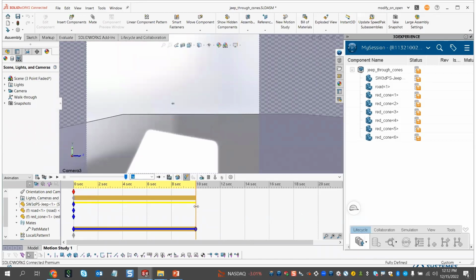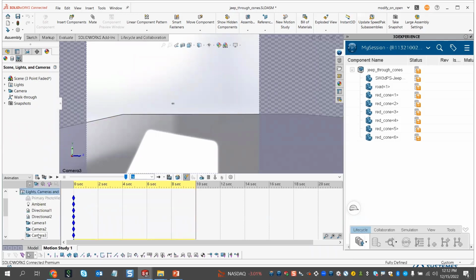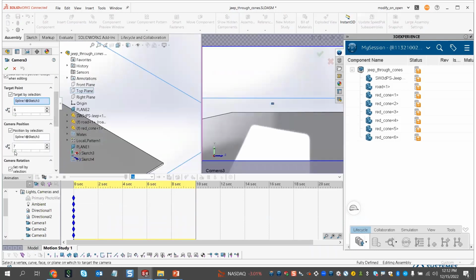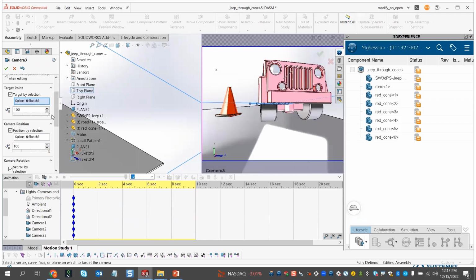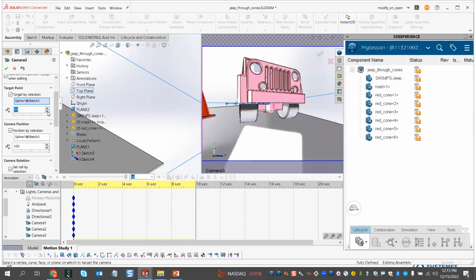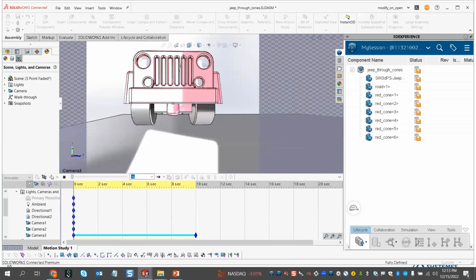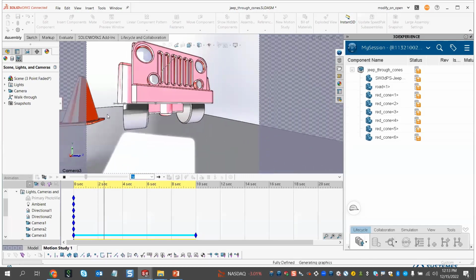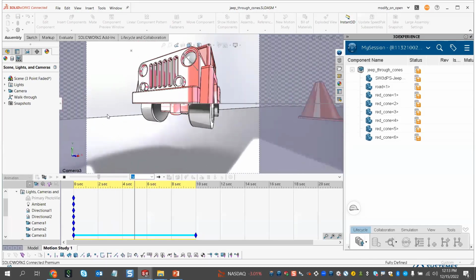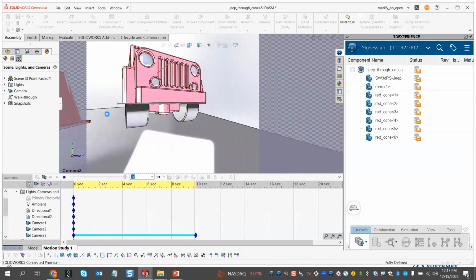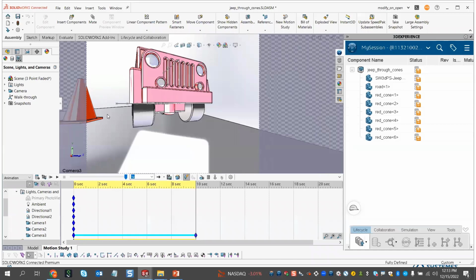Okay, so that's our camera defined at time 0. And what we want to do is come here to time 10, and we're going to edit that camera by changing its properties. And we're going to set the camera itself to 100% and the target point to be 99%. And so when we play this back, we see the camera is riding along that curve, and it's staying ahead of the Jeep as the Jeep moves through the cones.